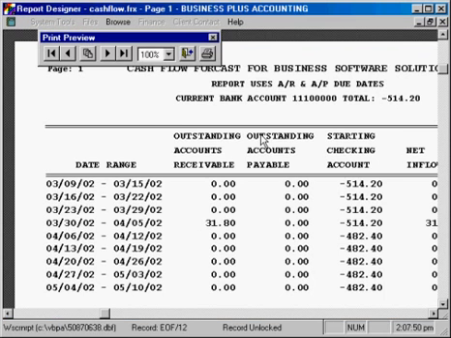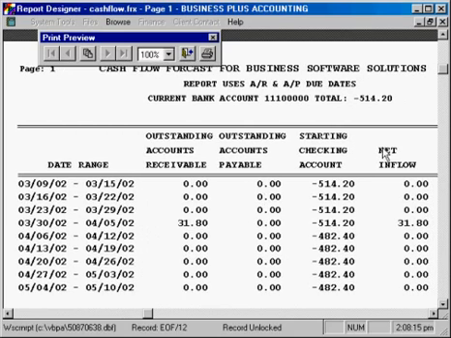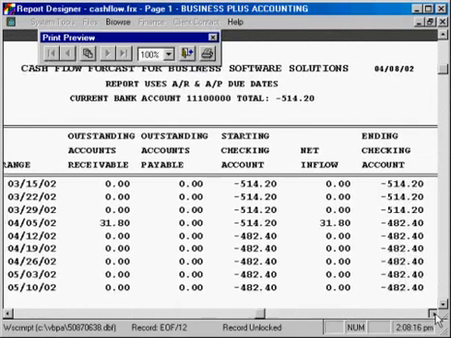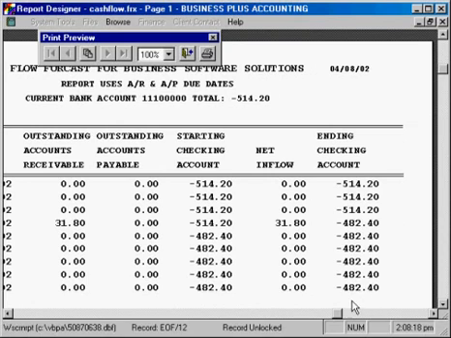So as we look at that report for this date range, you'll see that we start with the outstanding receivables, which hopefully we'll be receiving, and then the outstanding payables, which if we had any we would see those appear over here, and then you can see the start check account for each time period, and then the net change and the resulting ending account.